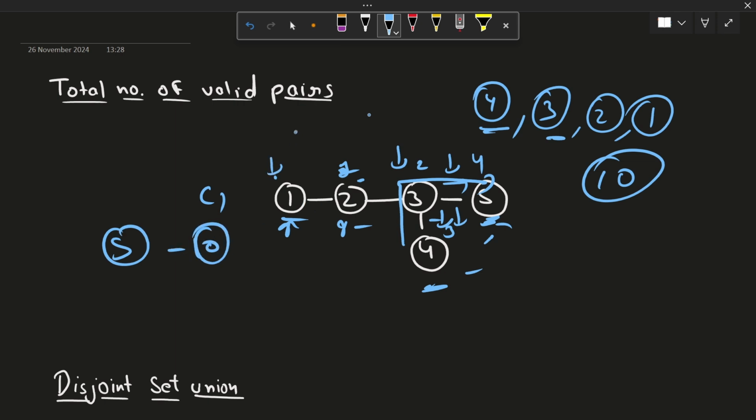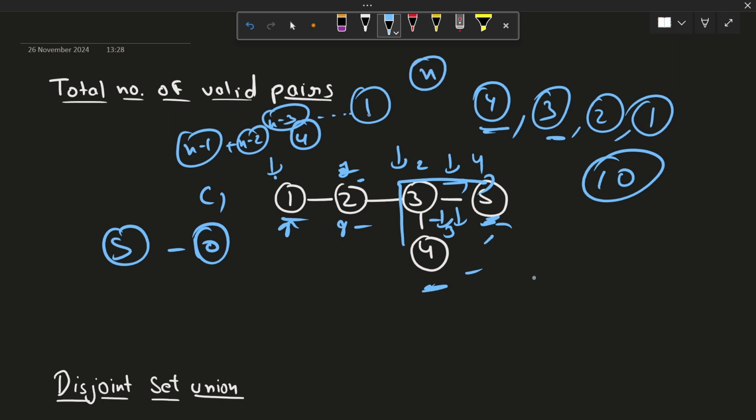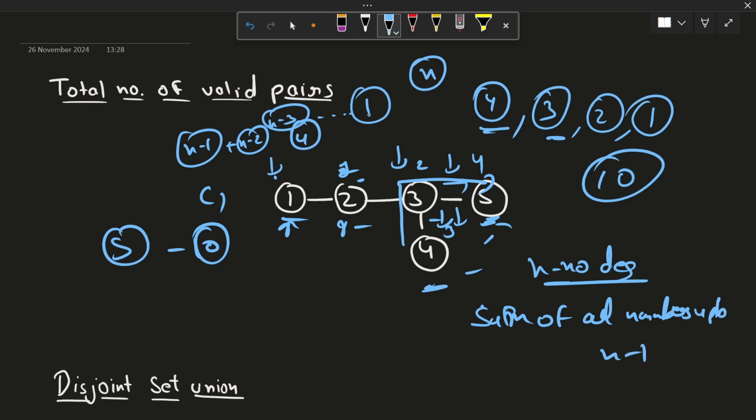And we can see our first node was able to form 4 pairs, which is n minus 1 pairs, and our second node was able to form n minus 2 pairs, third node n minus 3 pairs, and the last node was able to form 1 pair. So we can say that if we have n nodes, the total number of pairs that will be formed between those valid n nodes will be the sum of all natural numbers up to n minus 1, right?